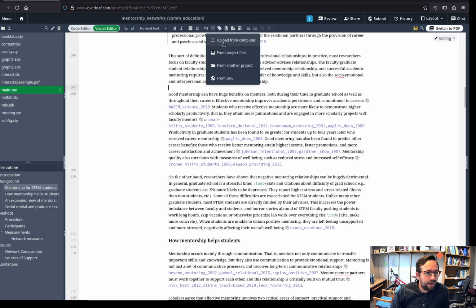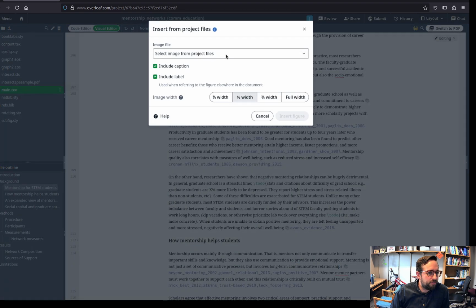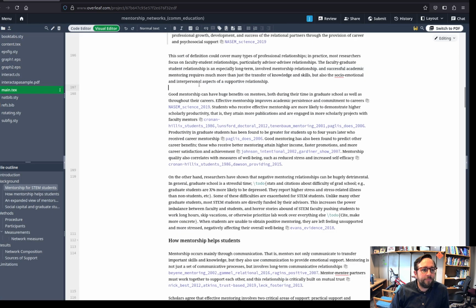If I insert a figure here, you can choose it from your project files if you've uploaded it, or you can upload it, etc. And it will put it in there. Again, it may not appear in exactly the same place when you actually create a PDF file, but at least it gives you a sense of about where it will appear. Yeah, so I think that's about it.